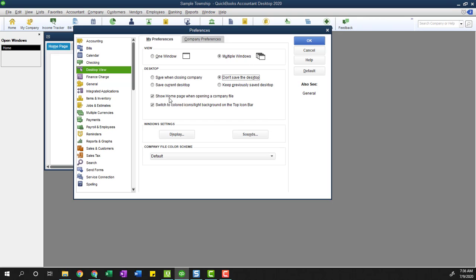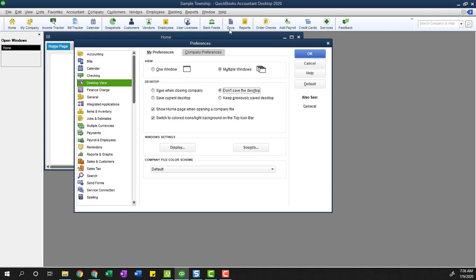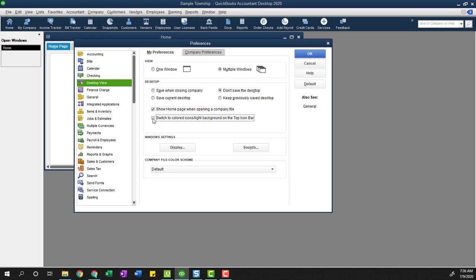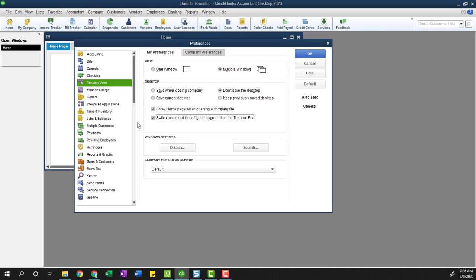I do prefer to have the home page open when I'm opening a company file. So when you open, it's going to land on the home page. That's nice to have. And if you have a top icon bar, it's going to default to a dark background. And we did this in another video where you can switch it. I'm going to uncheck this, and you can see it switches to a dark background. I think that's just a little bit harder to see. So I do prefer to have the light background on those.